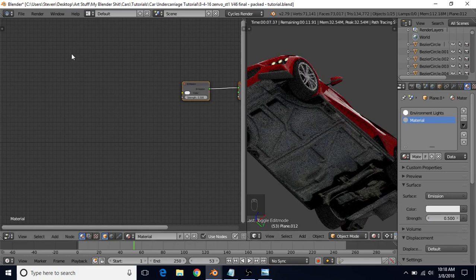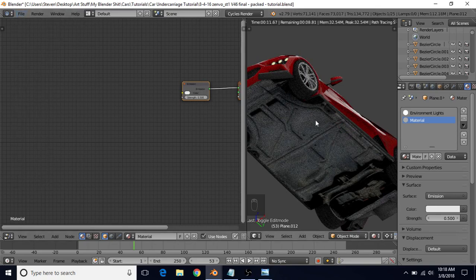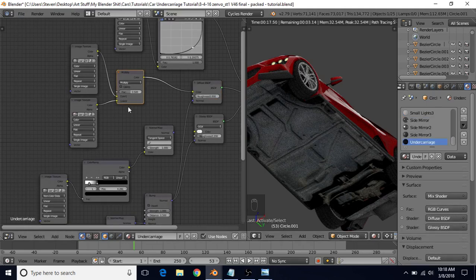And as usual, don't forget to go to File and Save. If you want to go back and change the material for your car, make sure you're in object mode and right click on the car, and that'll bring back your node setup for the bottom of the car, and just do File and Save.